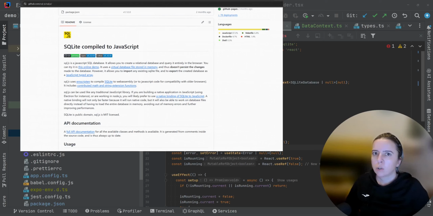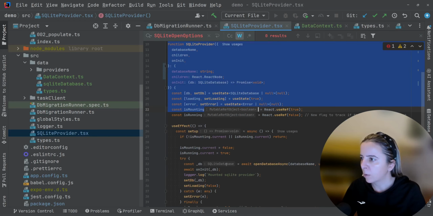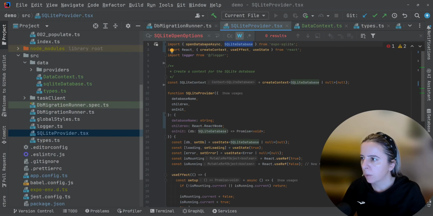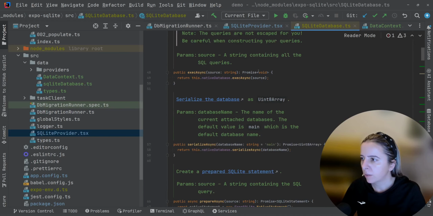I saw that's a solution for using SQLite in the browser. And I need to get rid of all of these calls to Expo SQLite. So one solution would be to reuse lots of methods, and this provider I can reuse it. And I can reuse the DB migration runner and also the SQLite task client. But I need to implement an interface that follows the SQLite database. So at least all of the methods that I'm using in the application.